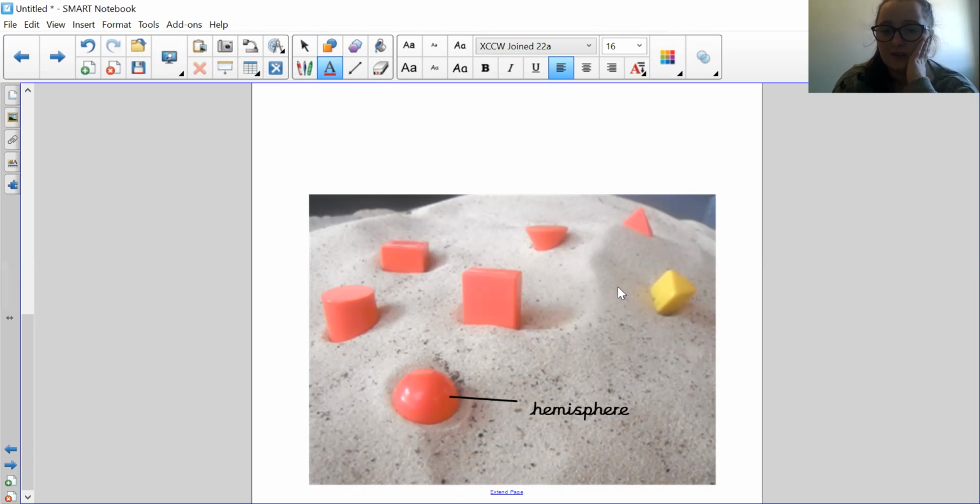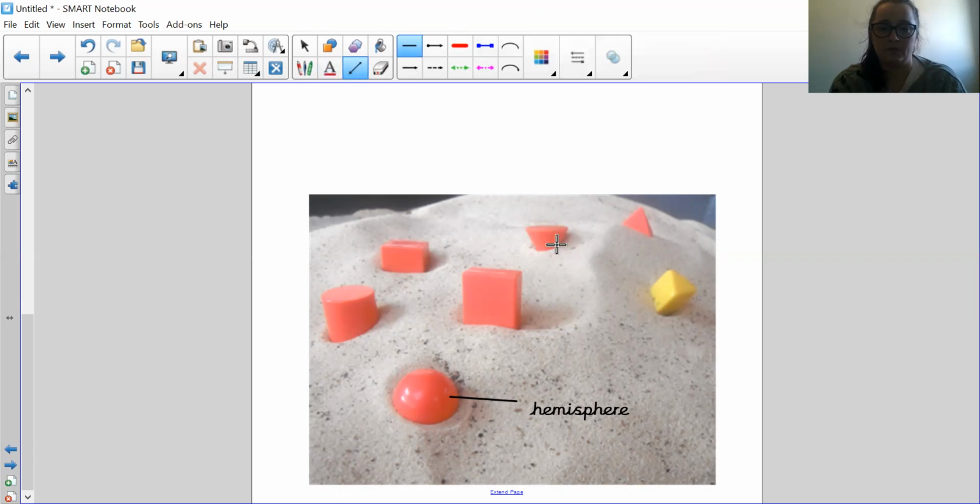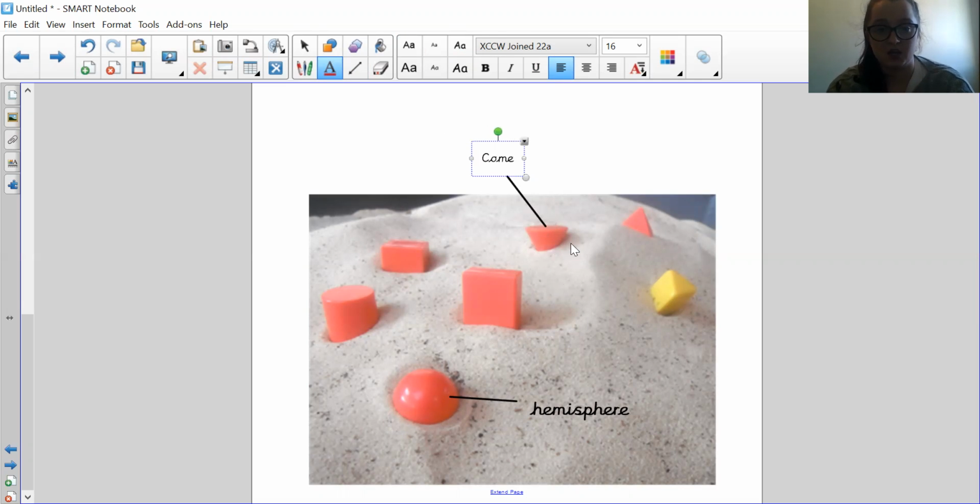Right, and then let's have a look at this one. Well, it's got a flat surface and then it's got a curved surface, it looks like, because it looks like it's going down into a point. It's got a curved surface with a point on the top. What shape do you think that one might be? I think, and I hope you got it right, you three, it is a cone, not a comb. A cone. There we go.